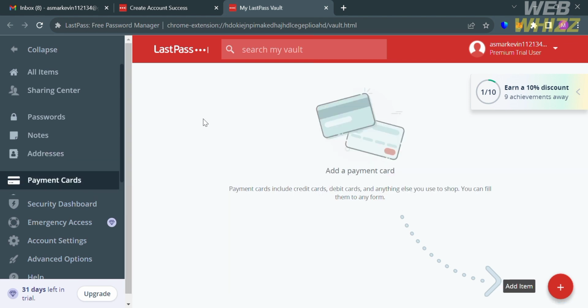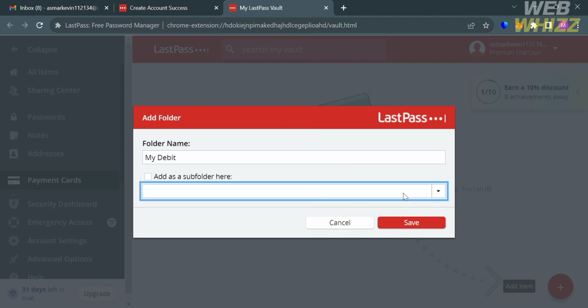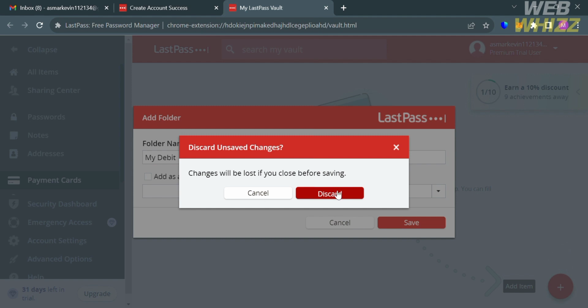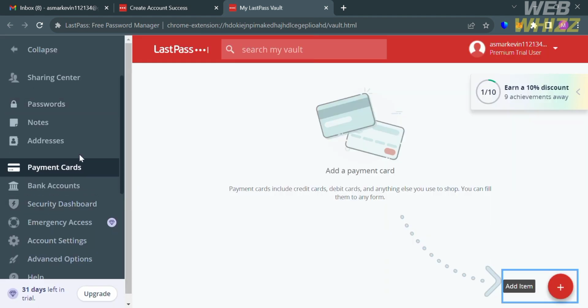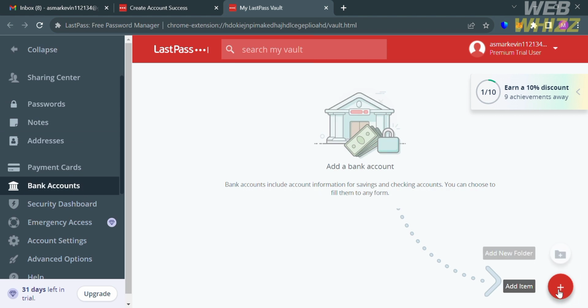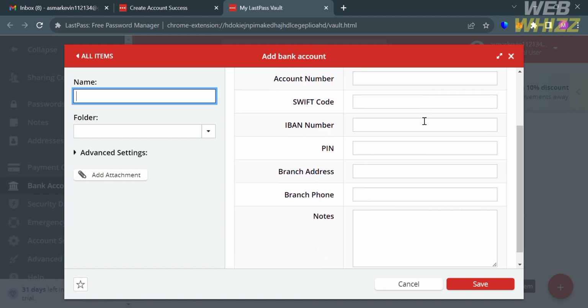Now moving on to the Payment Cards option on the left side panel. From here, you can simply add a folder also and customize the name of it. So let's say I'm going to enter my debit. Basically, this option allows users to securely store and manage their credit and debit card information in their LastPass vault. And also same as the Bank Accounts option right here, in which users can store bank account info in secure notes or use it as a custom field in a password entry.